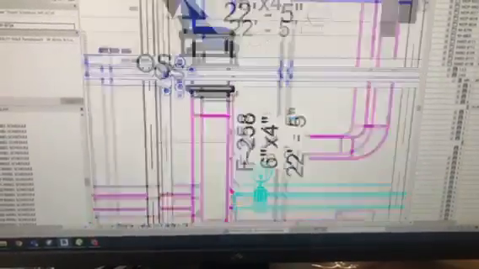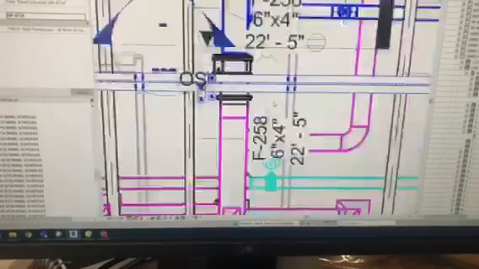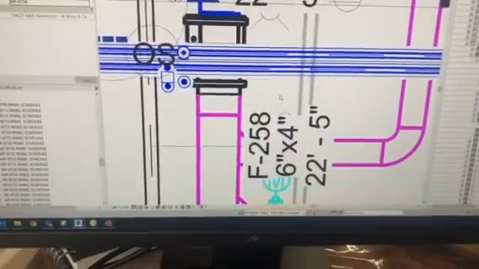That is how to find one of the best ways to find a circuit that you can't find sometimes.